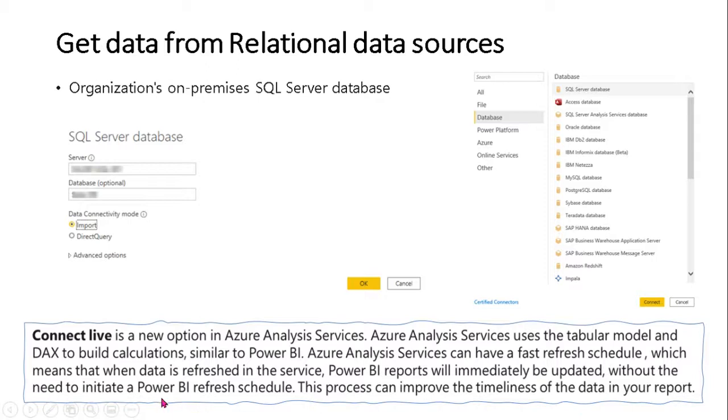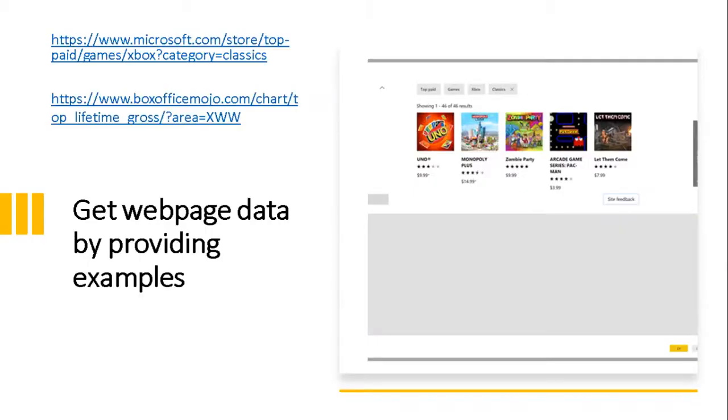Connect Live is one option that is available when you are going to import from Azure Analysis Services. These data connectivity modes, import, DirectQuery and connect live, I have explained in the next sections, including what the difference between them is and how it varies between the various data sources. You can find the link in the description.